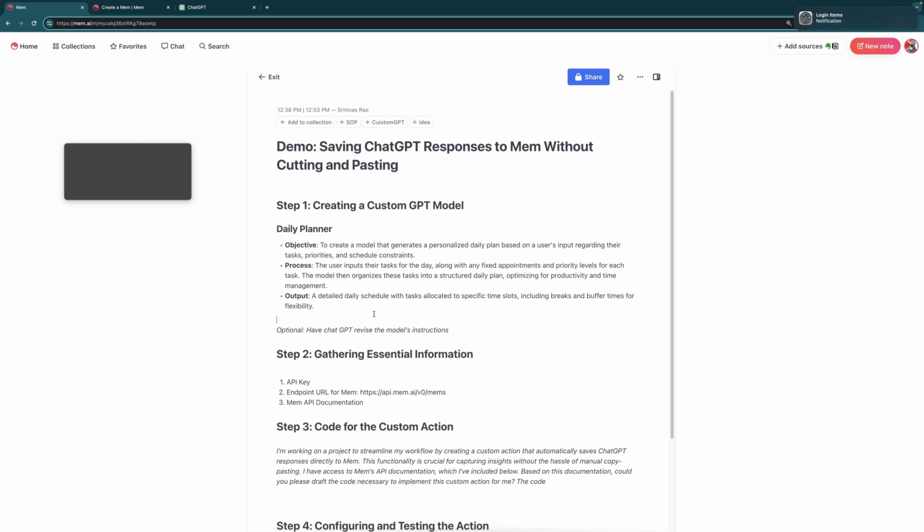So what we're going to do in this tutorial is I'm going to show you how to configure a custom GPT model to set it up so that you can automatically save responses to Mem without cutting and pasting. So a custom GPT model is pretty much what it sounds like. It's a version of ChatGPT that you can build within ChatGPT that serves a specific function. In this case, this custom GPT model is going to be our daily planner. And you can use these for all sorts of purposes.